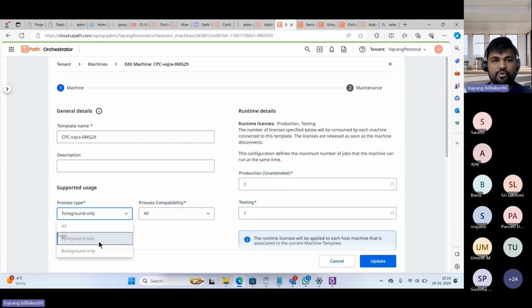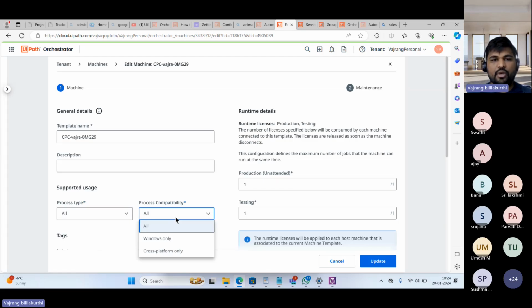Can it run only foreground automations? Can it run background automations, or can it run everything? You can also tell what it is compatible with. Is it compatible with Windows only, or cross-platform only, or is it compatible with all? You can also select those when you're selecting a machine.